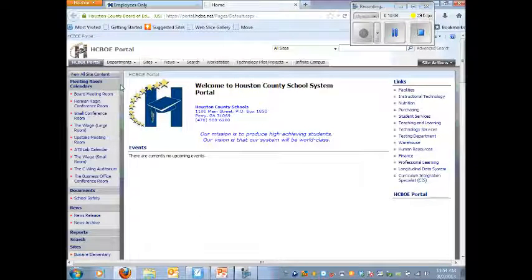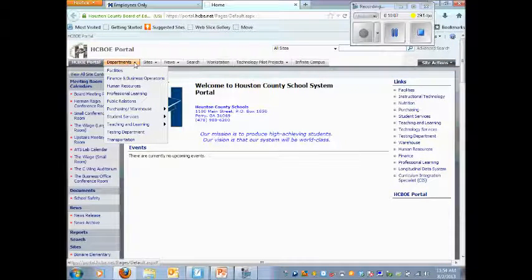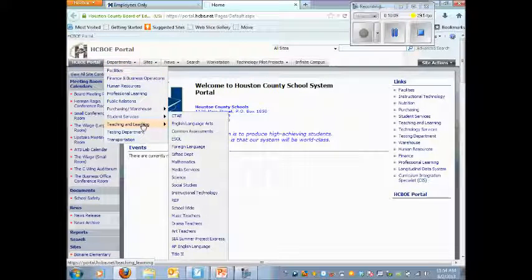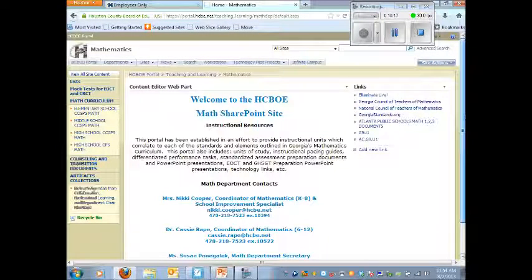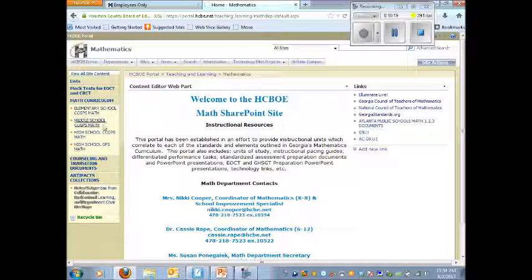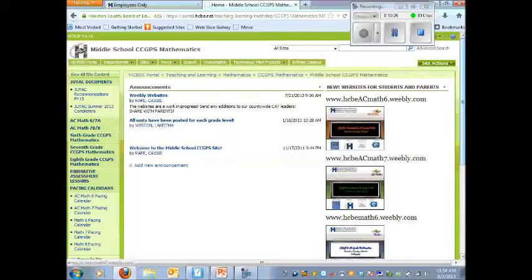Yes. Now, as you see, SharePoint, the portal, we're going to be able to see departments. And if you kind of drag all the way down to teaching and learning, you see mathematics. That is where we will click. That's our department. This is the portal for the math department. So elementary, middle, and high school. We're going to focus on middle and high today.